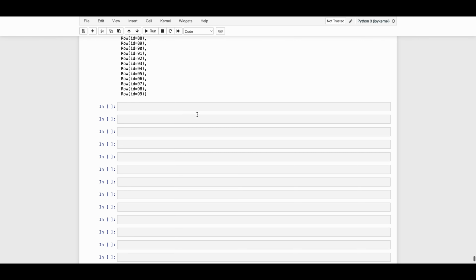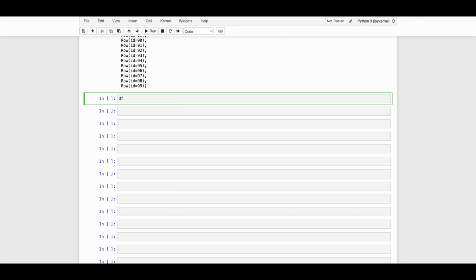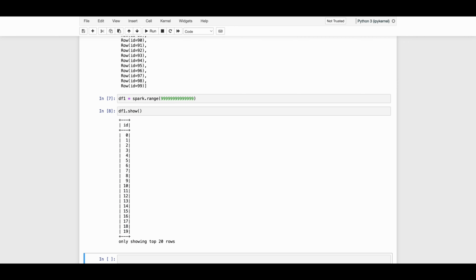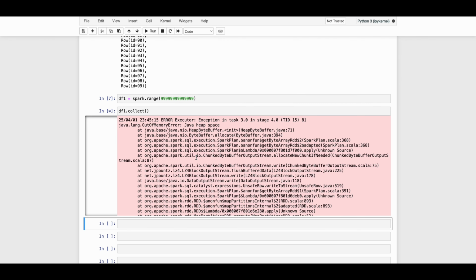Now let's increase the size of our data frame. Let's choose a very big number. I think this would be good enough. Let's run it. Let's first do df1.show. As you can see that when we are doing dot show, we are getting the output. But now just see when I run dot collect, magic is going to happen. And yeah, we are getting out of memory error.